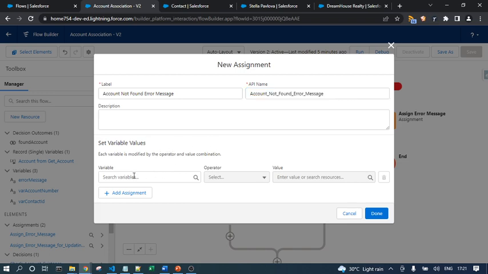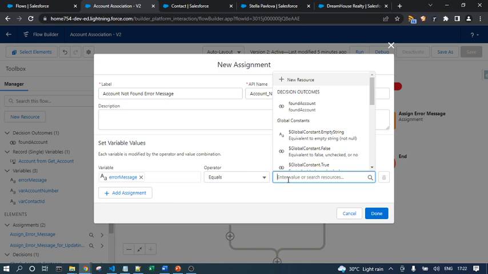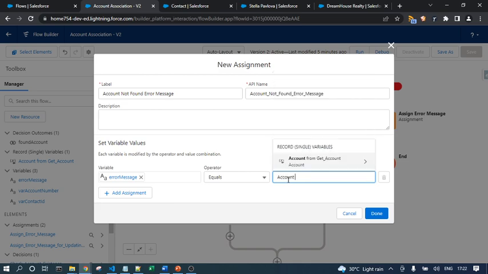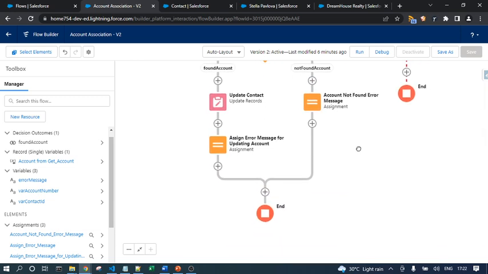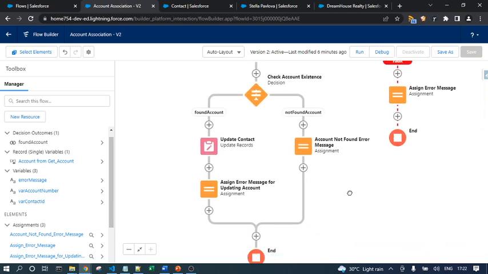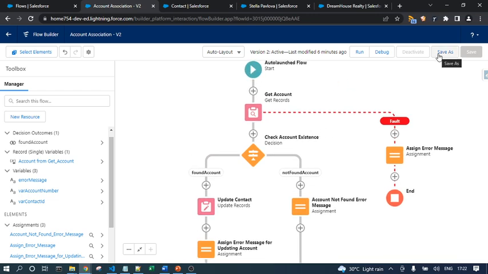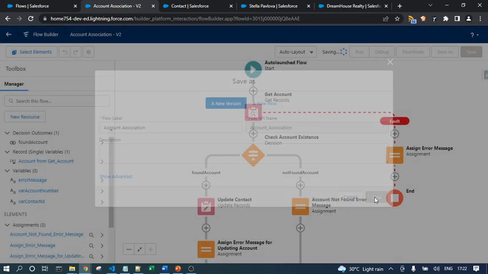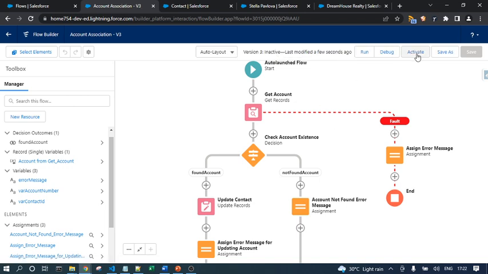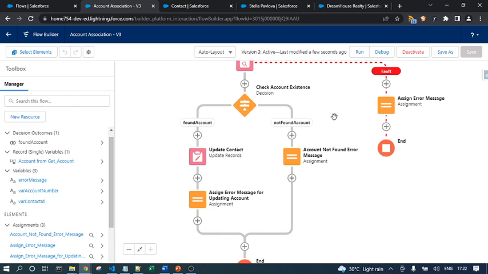Okay. Now in that variable, error message equals, I can write account not found directly, but you can use a custom label as you wish. Account not found. Okay, done. So we have completed all the steps here, correct? Now save as, save, activate. Okay, the flow part we have completed.